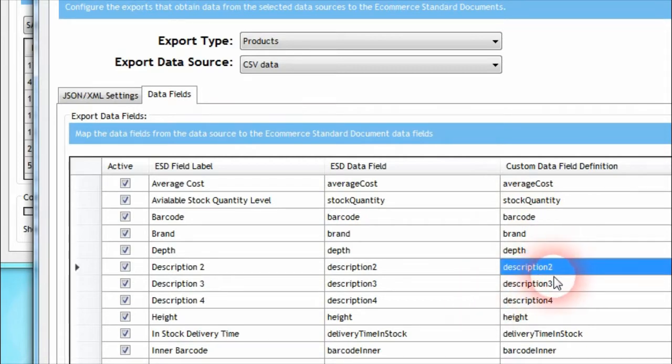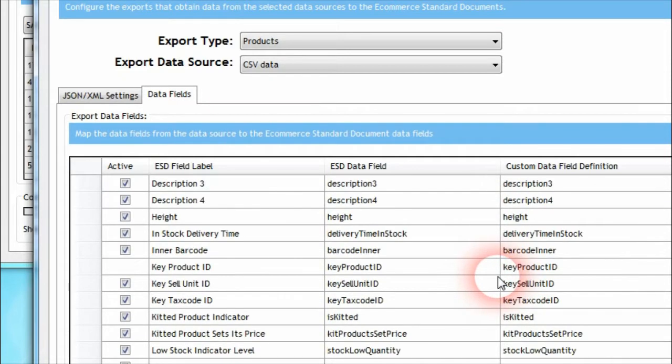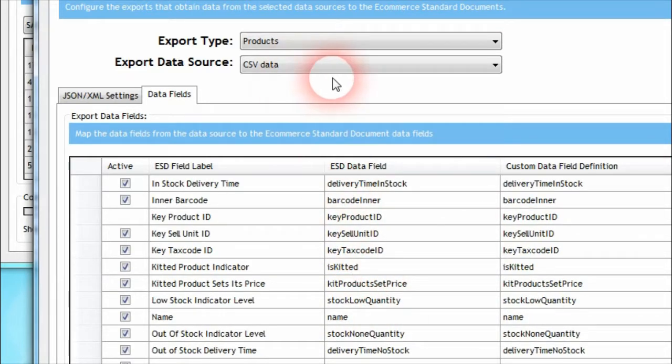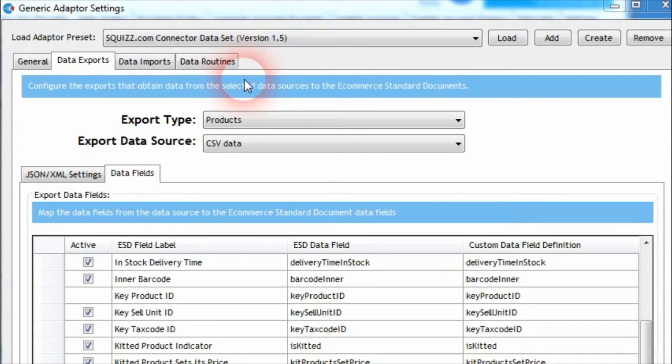Or in the description fields, you may want to target certain words and replace them with other words within that field. Or you may want to hash a value which is very sensitive within one of the fields stored here. So all that capability is now available, and it offers a lot of flexibility on how you export and import data to the different e-commerce platforms.